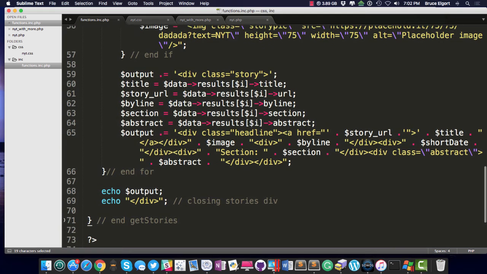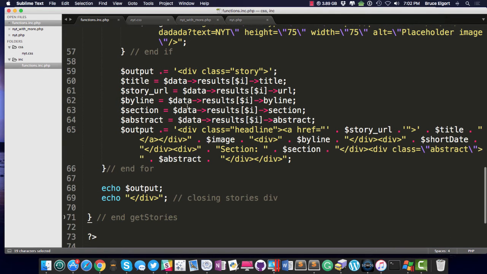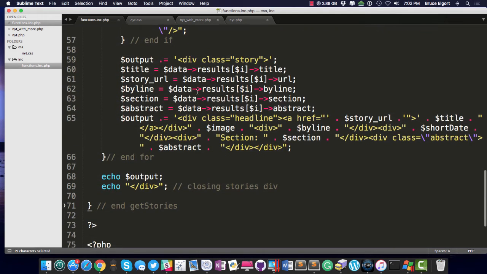And then what I do is I just build my output. I concatenate everything together. And again, I'm just using object-oriented properties here, right, to grab the byline, the section, the abstract from each story in the results, okay?